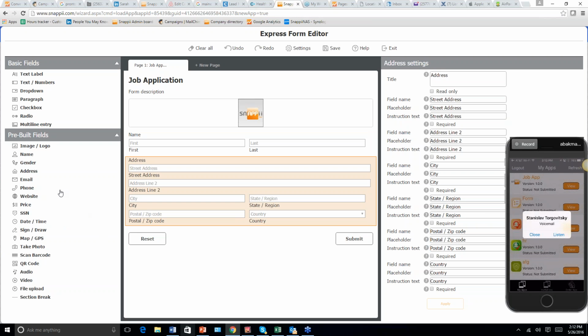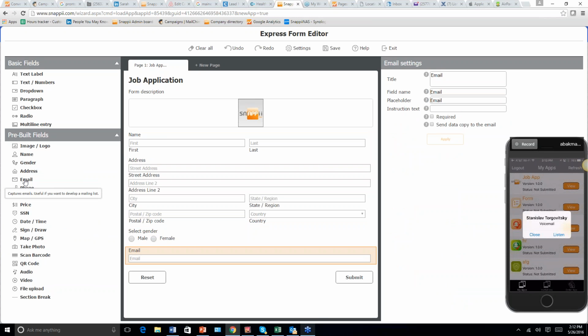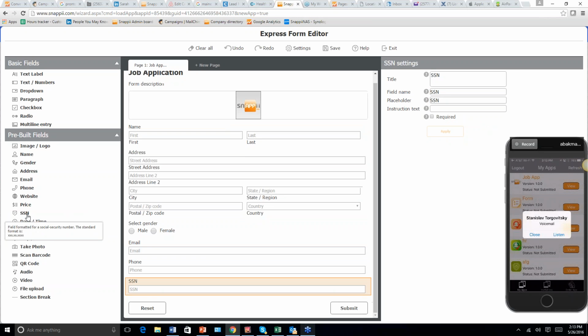Next thing you'll probably want to capture is their gender. Male, female. These days, I think it's a good idea to add an email field. One click, we have an email field. I want to capture their phone number. Click, phone number has been added. What else do I want to do? I probably want to capture a social security number. That's important. We want to check out the applicant. So I just added a social security number.